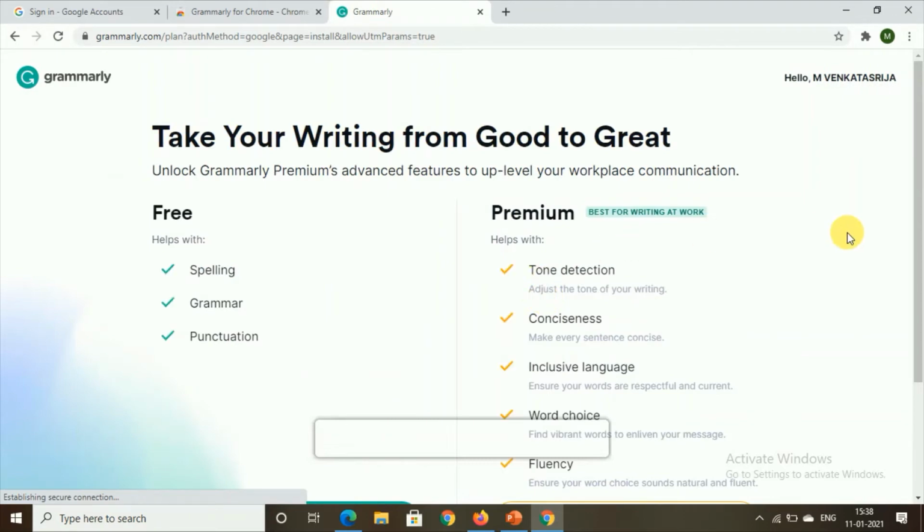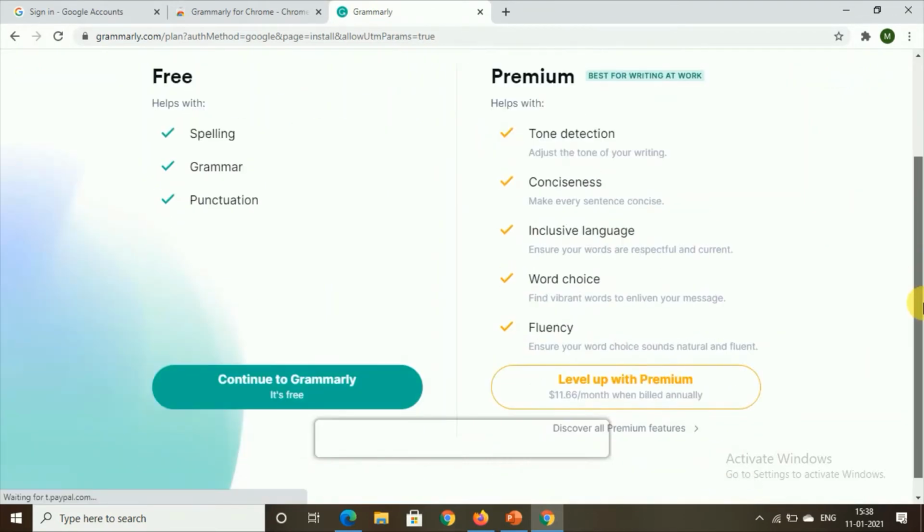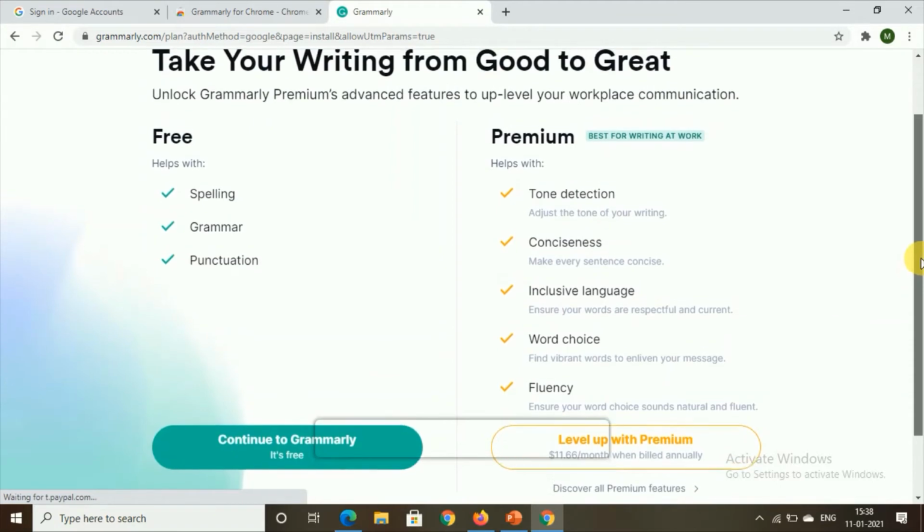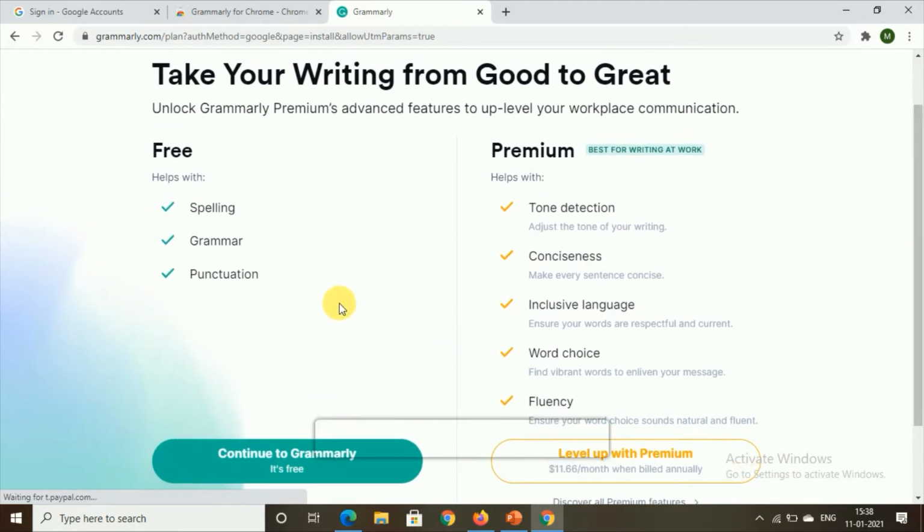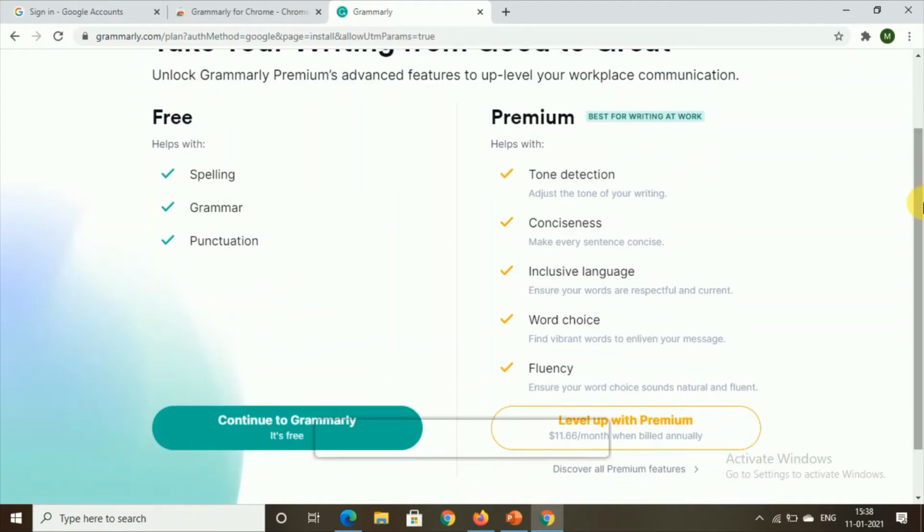So yes, we are done. So here is what you have, these two options. A free one, which helps you with spelling, grammar and punctuation, and this is the premium one, which will tell you tone detection, conciseness, inclusive language, word choice, fluency, everything.